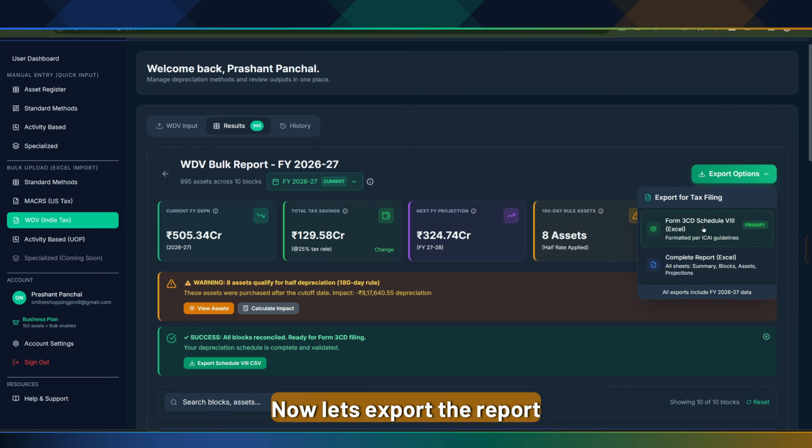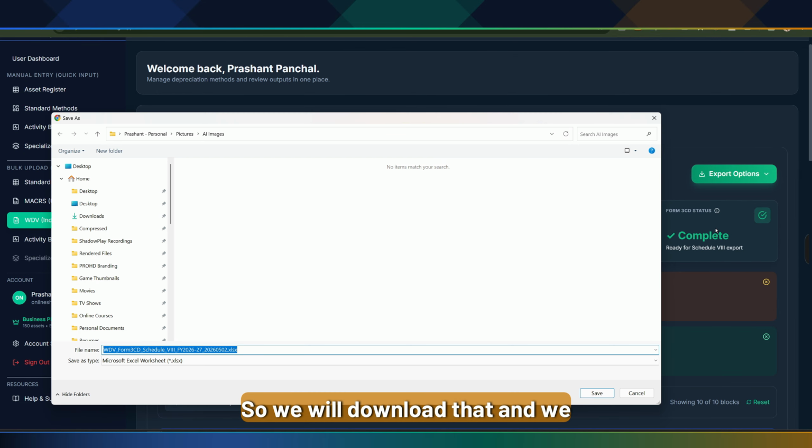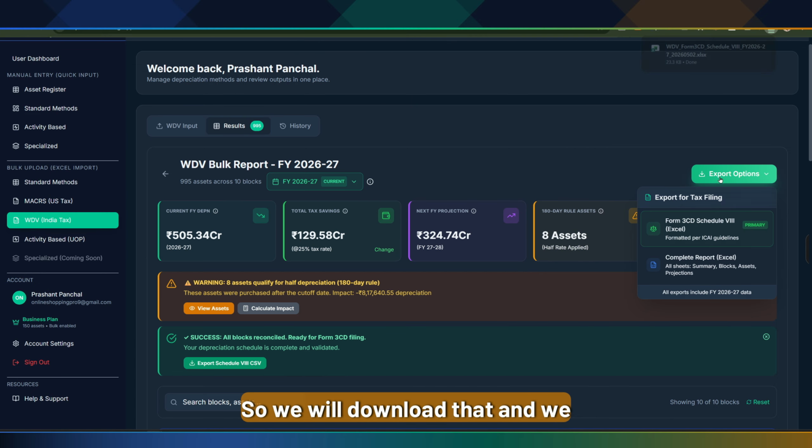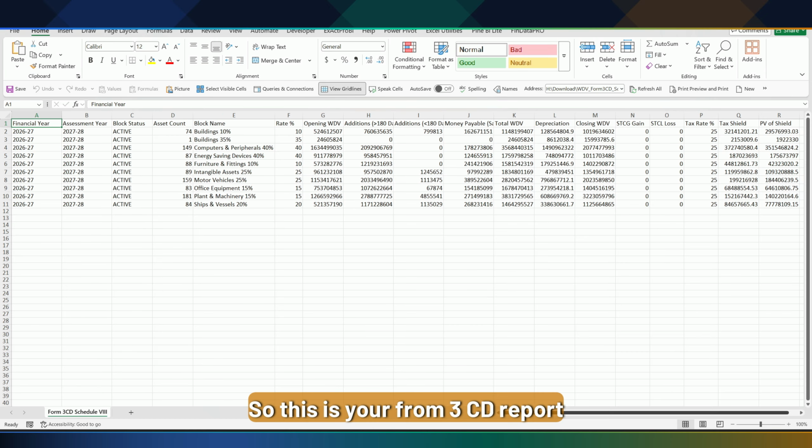Now let's export the report. Here we can download Form 3CD. This is formatted as per ICAI guidelines, which is the Institute of Chartered Accountants of India. So they have suggested this form in compliance with taxation rules. So we'll download that. And we'll also download the complete report, Excel based, that is a normal summary report for all assets. So this is your Form 3CD report.